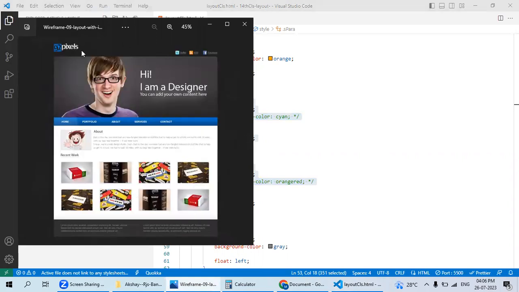Okay. So what is happening over here? We had a header, social media icons, slider. Hi, I am a designer. A menu bar with gray color, gradient color. Some paragraph on the left side. Some recent works over here, and the footer had two paragraphs. Okay. Did you understand?